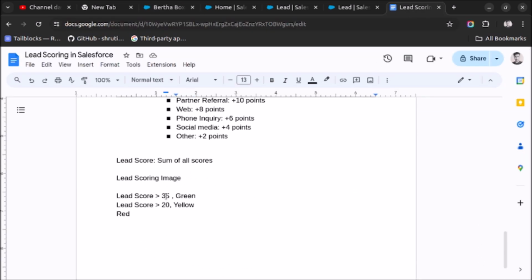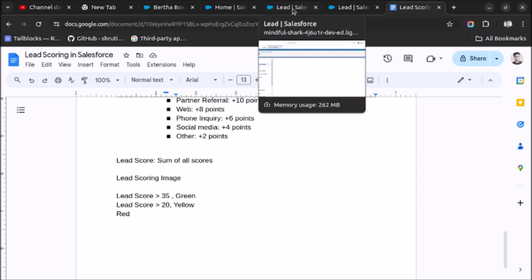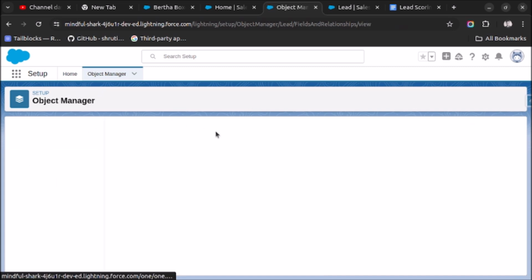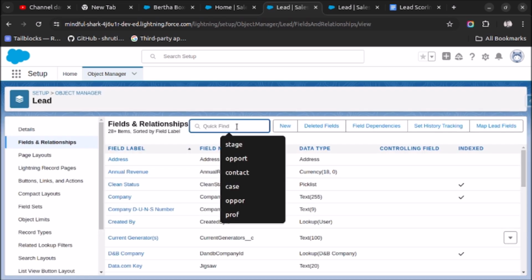So if lead score is greater than 35, then we will show the green image. If it is greater than 20, then we will show the yellow image, else we will show the red image. So we have already seen the red and yellow. I will show the green image by updating the various fields of the lead object record. So first of all, let me show you the lead score formula and the lead score image formula.